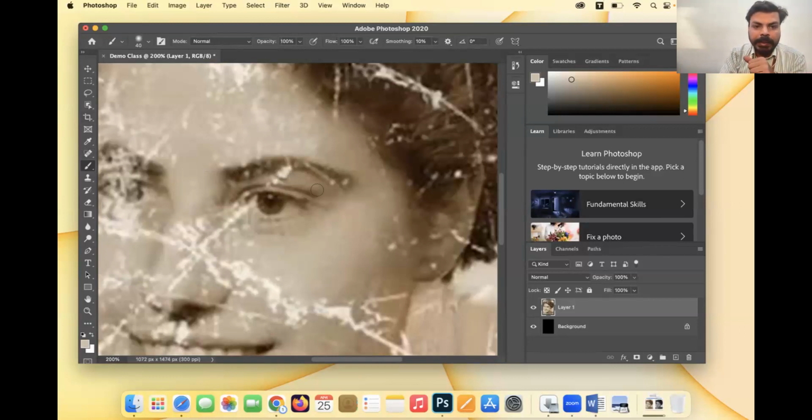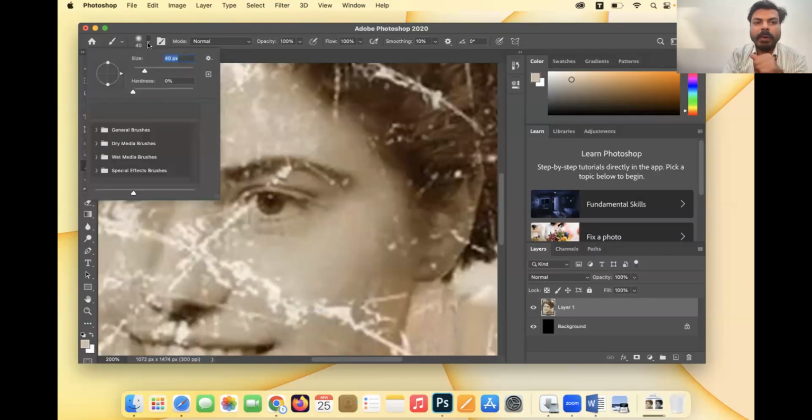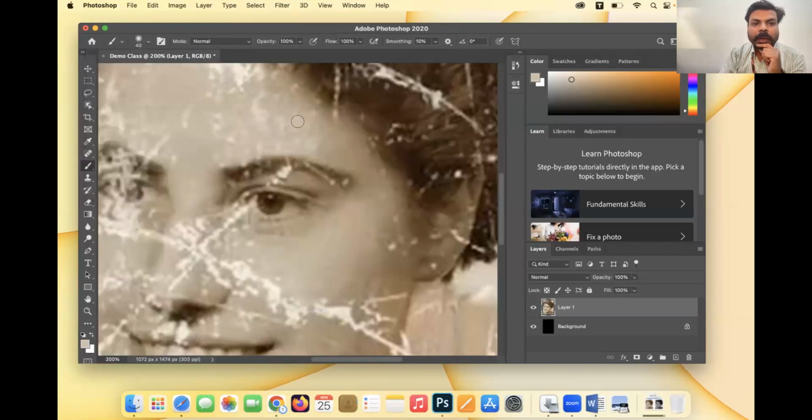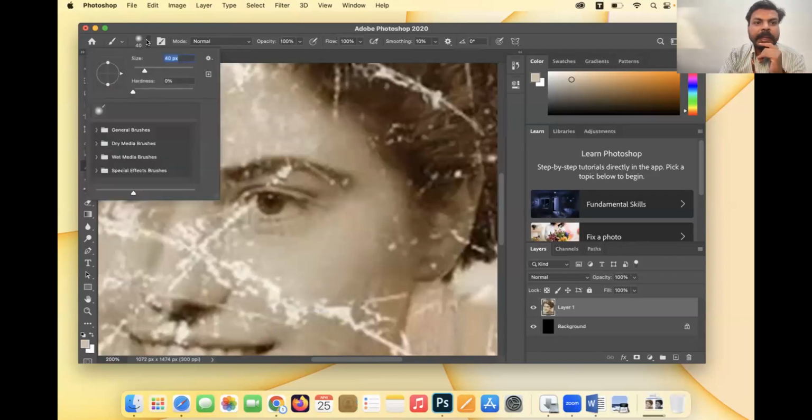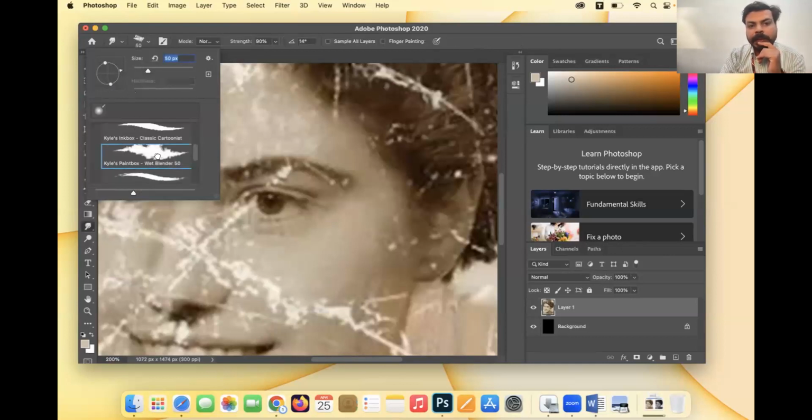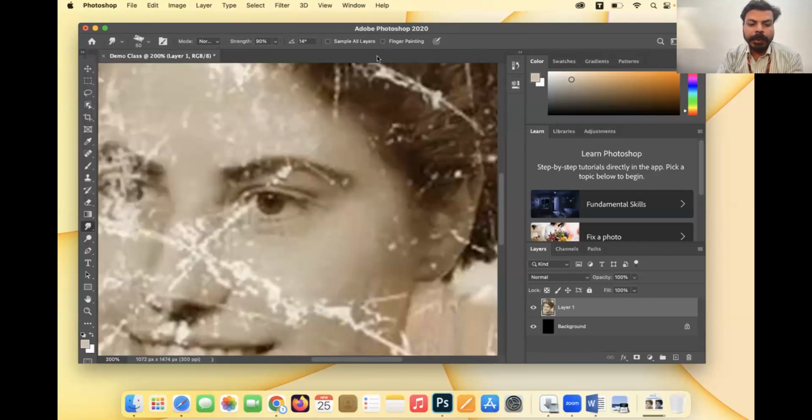What I'm doing here is, the brush tool has a lot of options. If I drag and drop, I can say these are the general brushes, dry brushes. The option comes when I select the brush and go to the top interface and click here; there are the wet brushes. For example, this one, you can choose anything. I'm just telling you how to use the brush.